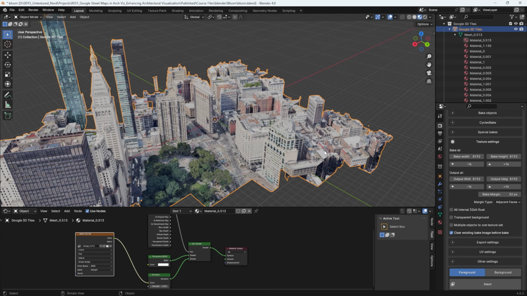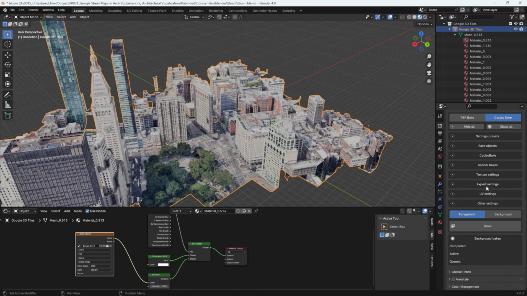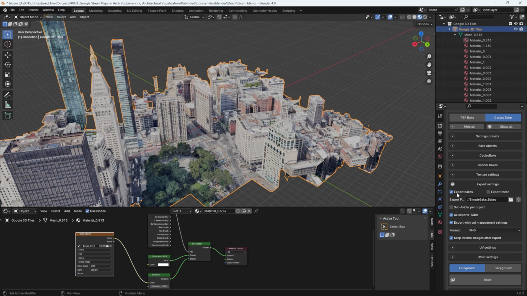That's exactly the same size as the previous one we just did. So we want to bake at 8K and we want to output at 8K. Then we want to go to our export settings, and I want to export the bakes and export the mesh as well.